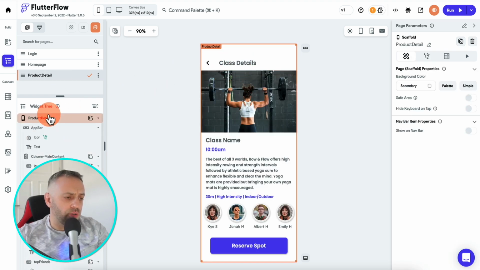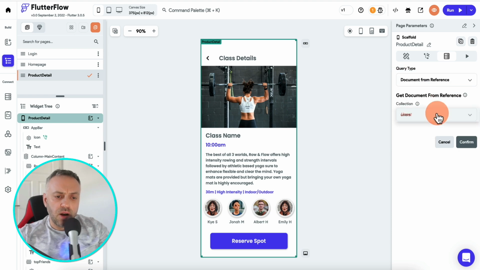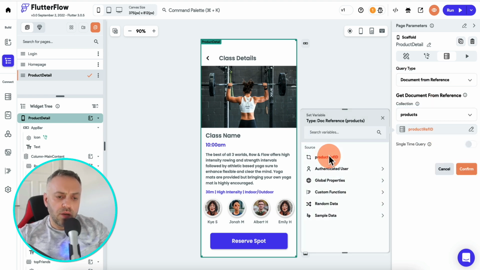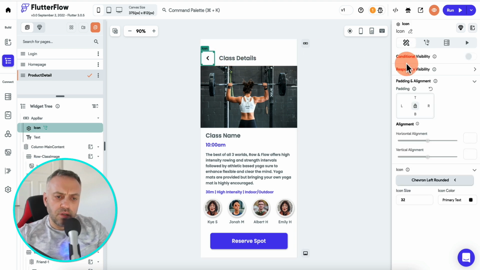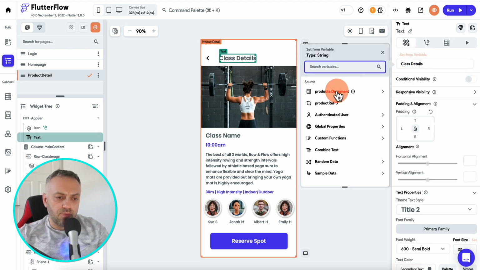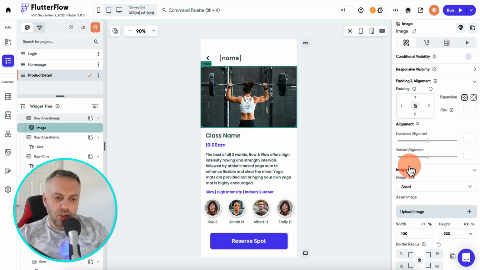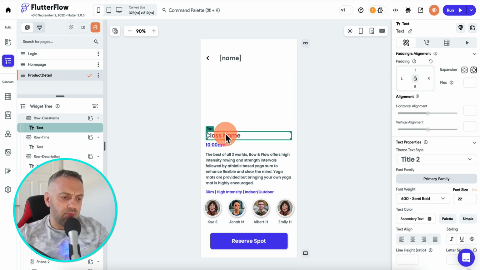And the first thing you guys want to do, this is good practice, is you want to get the data for the page, right? You want to unpack the ref ID. So if I go to high level product detail, I come in here, query type document from reference, products, we're going to say ref ID. And now we have all the ref ID fields and stuff like that anywhere on the page. Let's do this first. This is going to be our navigate back, so it's already done. This is going to be the name of the product. Name, this is the image. Network, set from variable, image. This is going to be product name, or I don't know, we can delete this.